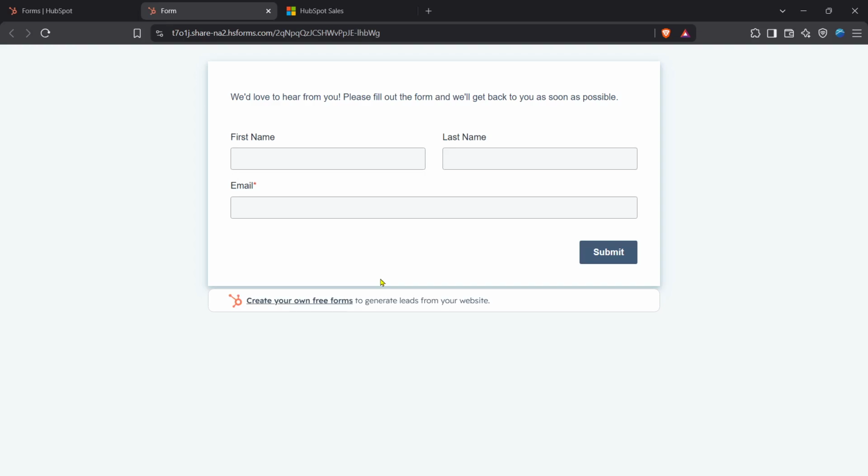To share the form, click the Share icon on the form detail page to get an embed code for your website or a standalone link. The form will automatically capture submissions into your HubSpot contacts, so you can track responses in your CRM.